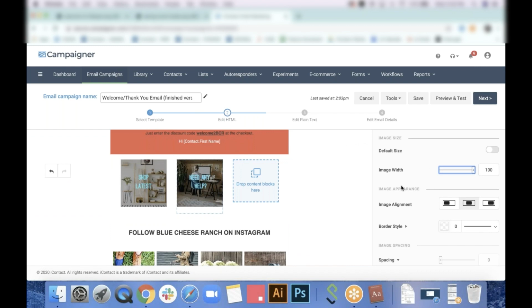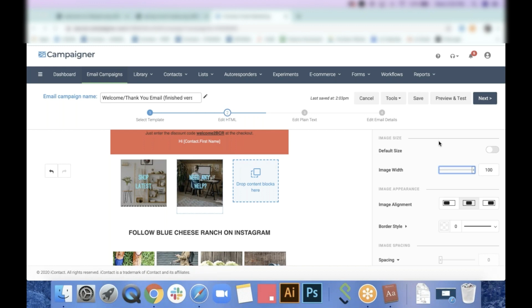Jameson asks, can PDF files be edited with all the functions that Campaigner has? No, not currently. You can just link to PDFs right now.